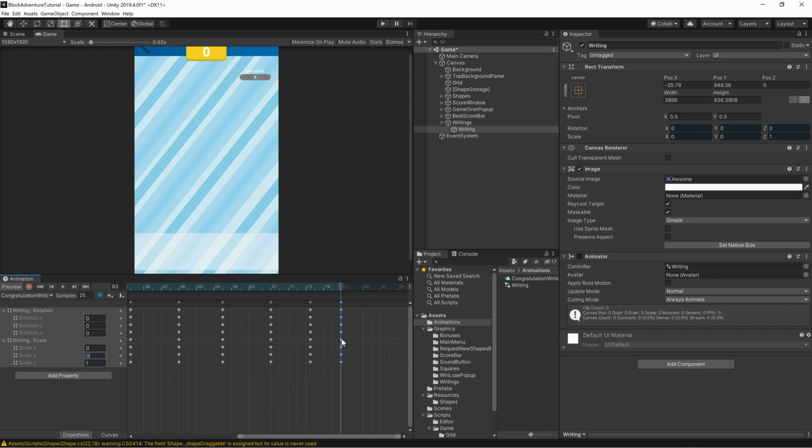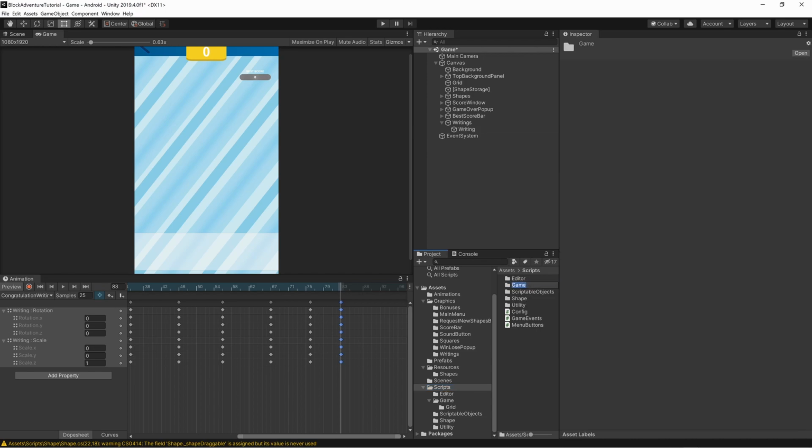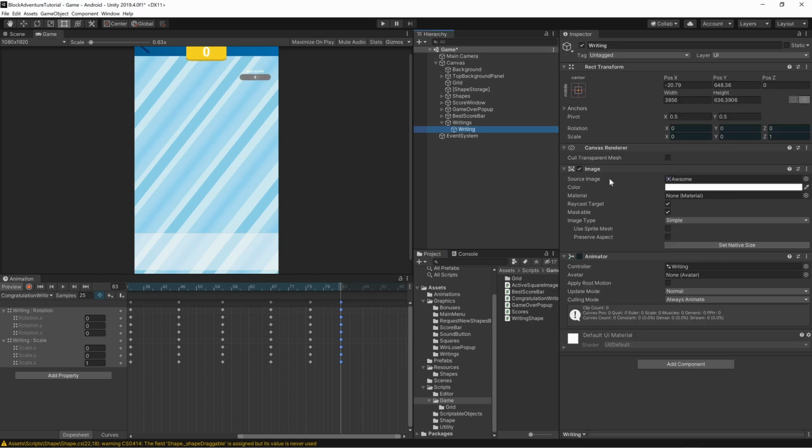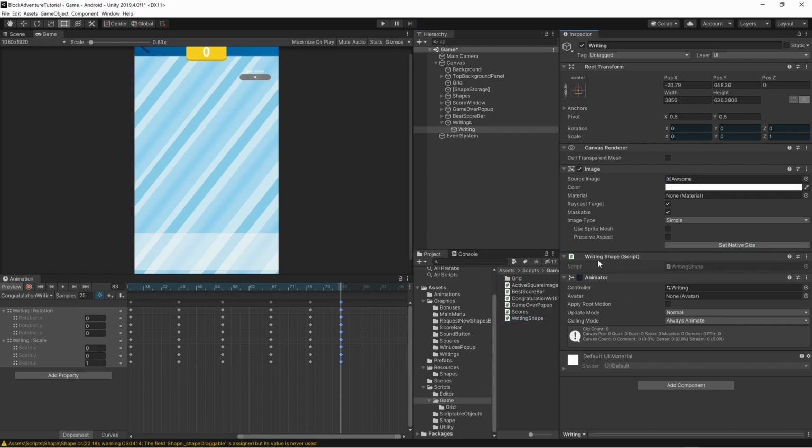Okay, so now actually before we continue, we have selected this writing. Let's attach our script to this object. So I will go to the scripts, to our scripts, go to the game. And I will just grab this writing shape. So let's select this writing again and grab our writing shape and drop it onto this game object. Okay, so make sure the writing shape is attached.